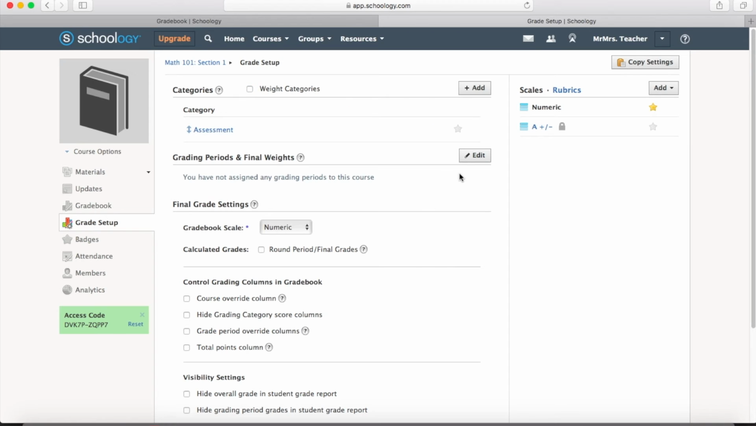The reason we don't have a full final grade tabulated is because there is no grading period established, and you would have to go in here and determine what that grading period is. It would probably be a date range with a semester, a marking period, or so forth. But you would do that in here under grading periods and final weights. That's what you would need to do in order to have a final grade tabulated. Down below, you've got things like gradebook scale. Do you want it to be numeric? Do you want it to be alpha?